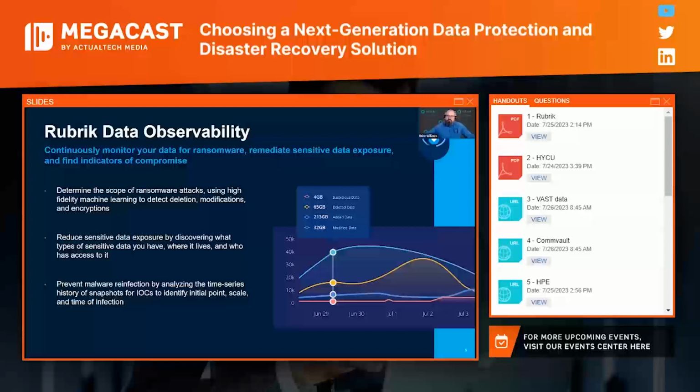Obviously, also underneath observability is understanding where that sensitive data lives. That will be a future coffee break. And then, of course, preventing malware reinfection by analyzing the IOCs and those malware artifacts. That's going to be in a future coffee break.